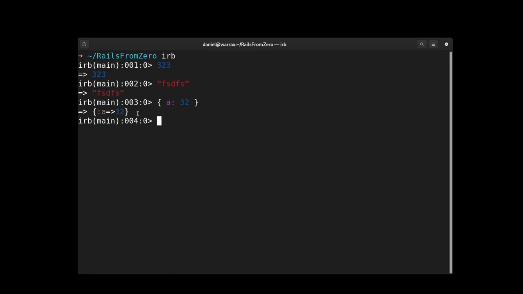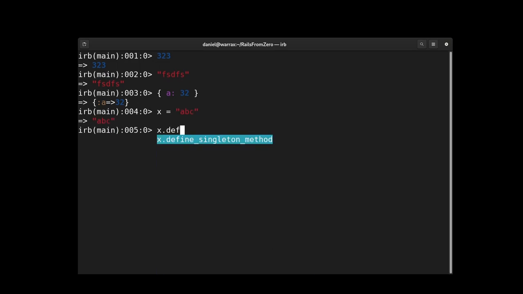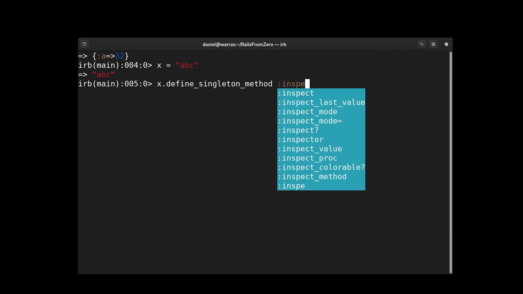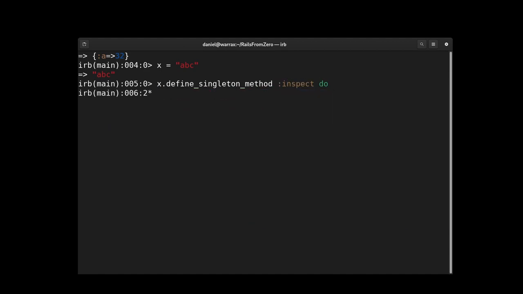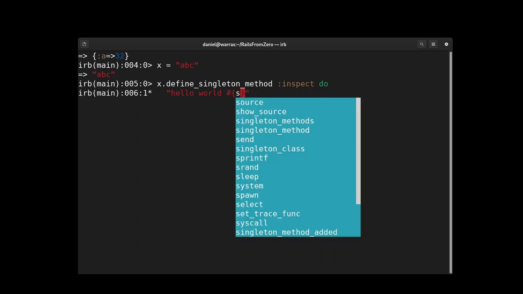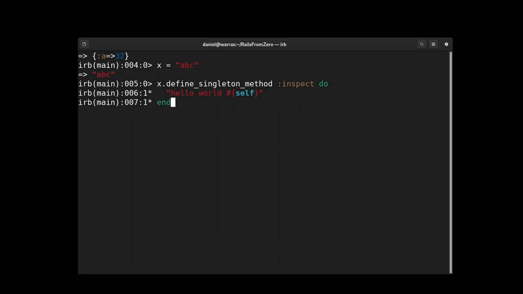And to prove this, I'm going to create a string, let's say ABC, and I will overwrite the inspect method on this string, and I'll use define_singleton_method to do that. So let's say maybe this should output hello world, and then self. And then if I call X, we can see hello world ABC.